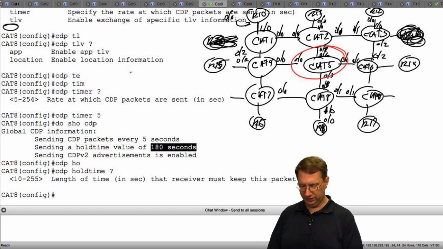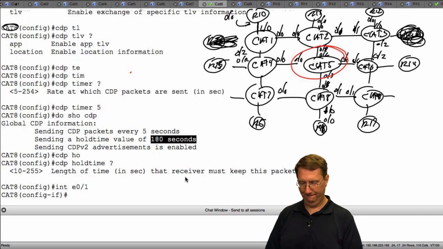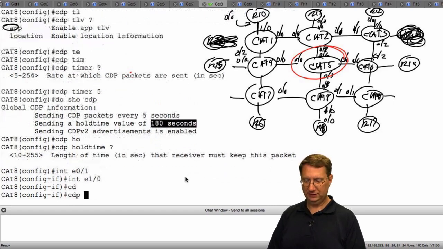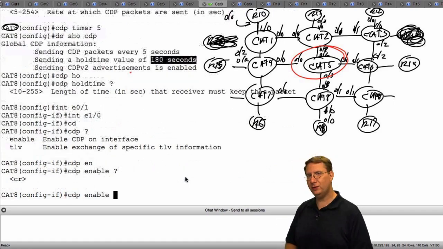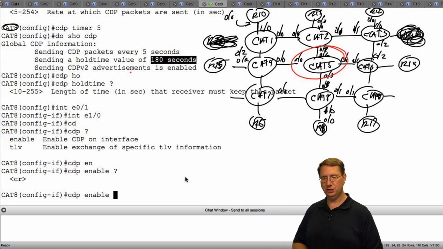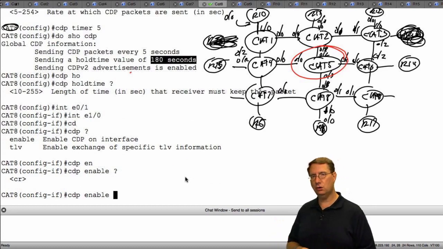Now, that's the configuration, the change. Let's take a look at some of the interface configuration. So interface E1/0, CDP enable, and TLV. So on the interface, we can't really manipulate the timers too much. We don't have any real individual controls. So everything is going to be done in the confines of the global configuration.